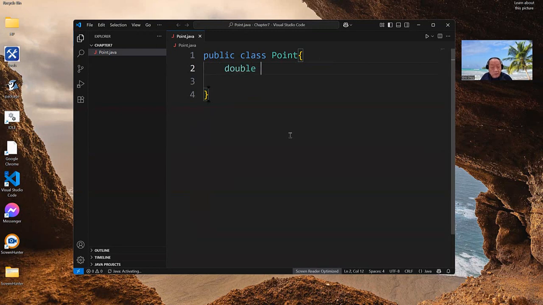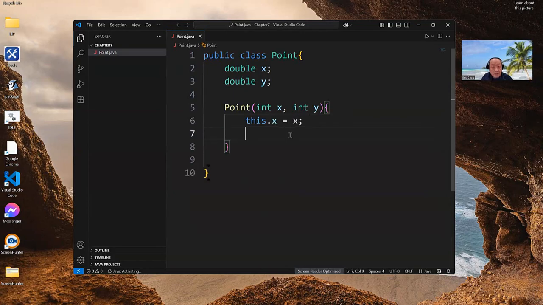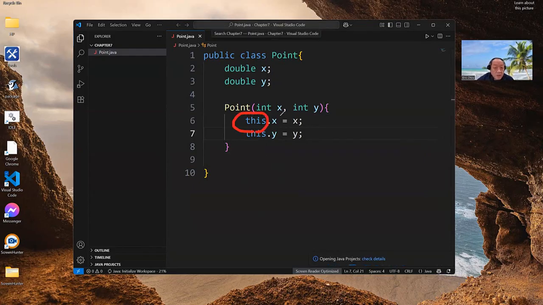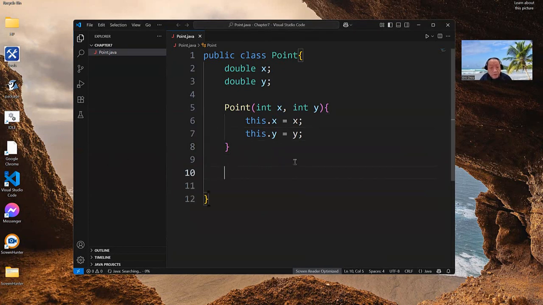Now you will have the double x and double y. And then you have a constructor with integer x, integer y. And then you do this.x equals x, this.y equals y. So that gives you this, and this is actually the current object, and this variable is a reference. Okay, it's a reference. I think both of you know it.